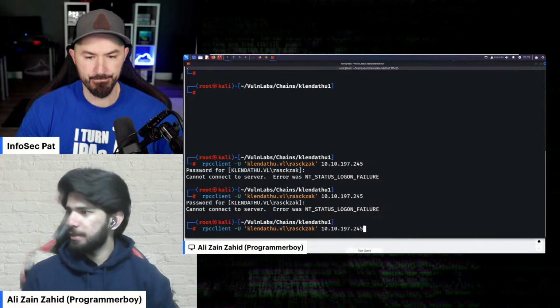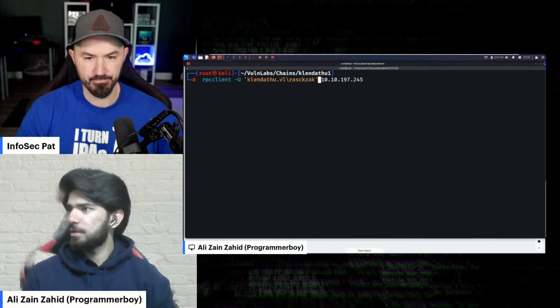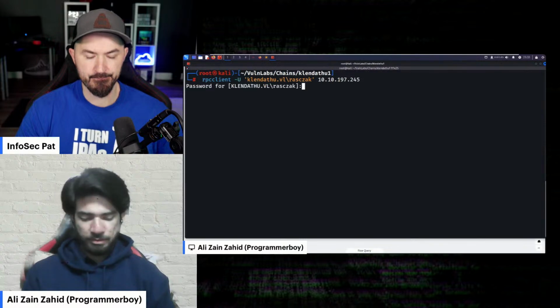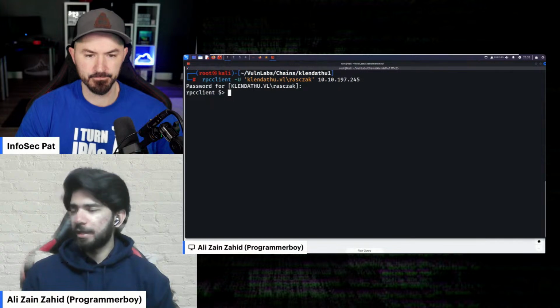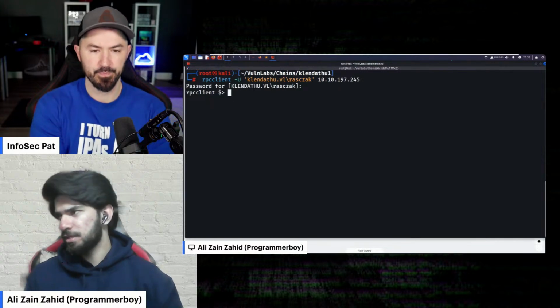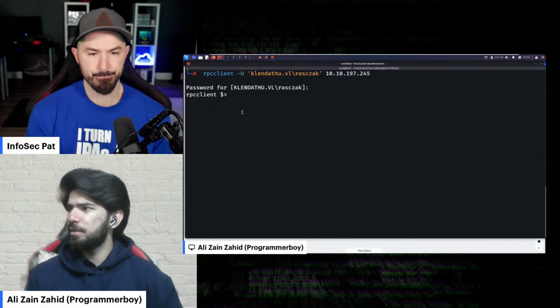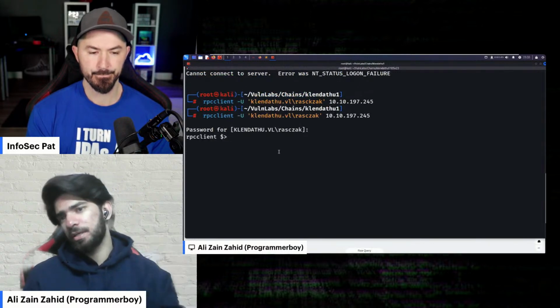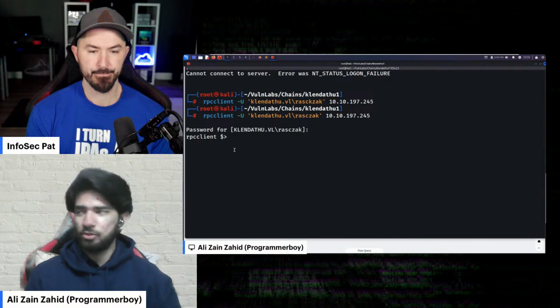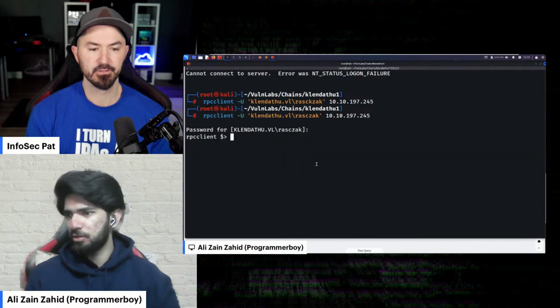Oh yeah, I just misspelled it. RaskZack, Starship99. And now I have logged in as RaskZack. I can log in with RPC. That's the easy way, but a lot of people don't know that you can change the password of some other user inside a domain using rpcclient as well. So that's what I wanted to show you.